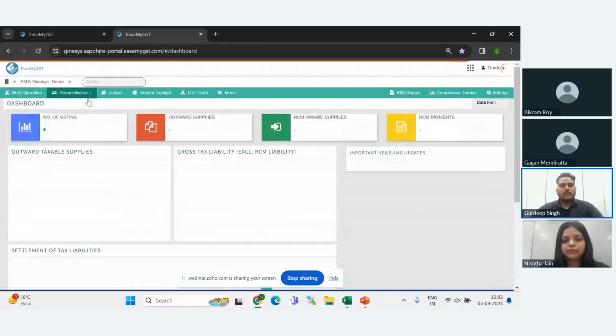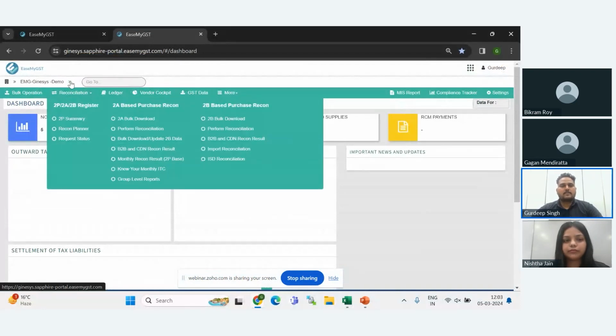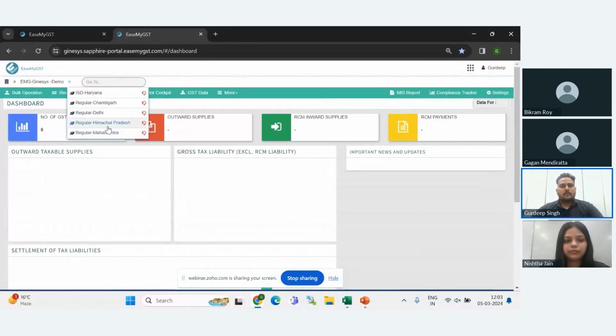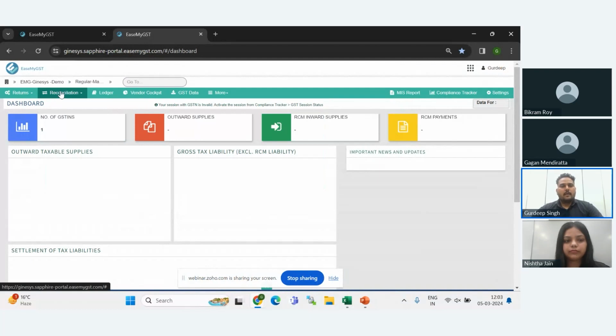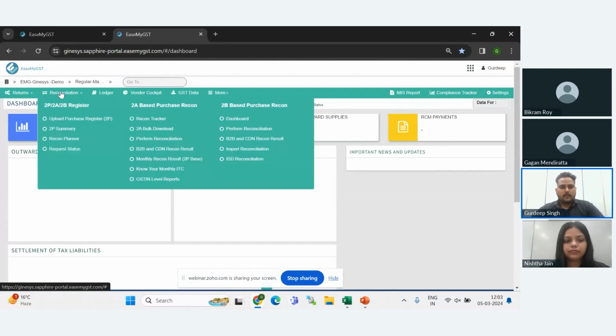So for the live working, we need to click on GST, select GST first. We'll select the GST, and then we will go with reconciliation. Here you can see the dashboard in the to be reconciliation module. We have all of the activities.